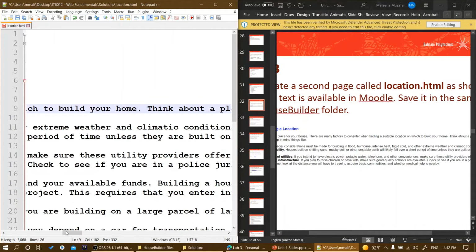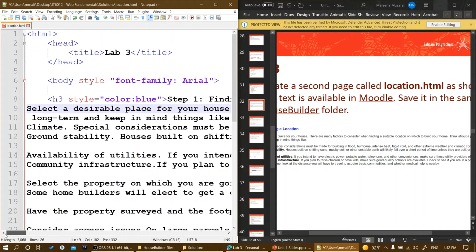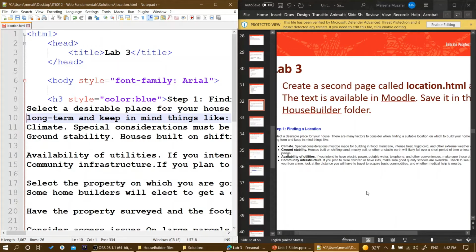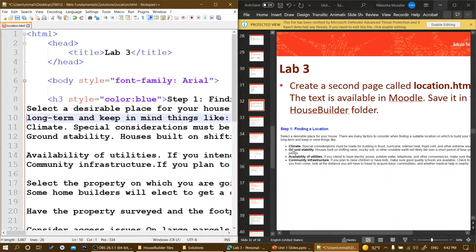Okay, now the next thing is it's showing a list, right? So there's a bullet list, and from what we learned, we know a bullet list is displayed using the UL, which is unordered list. And here, let's see where it starts from. So basically, it starts from climate, right?